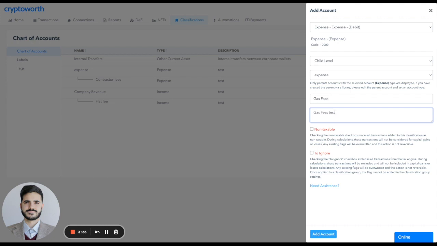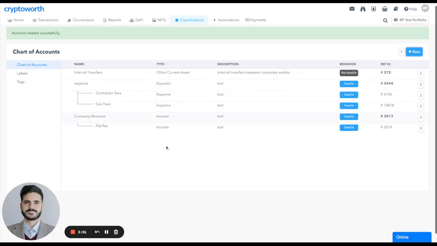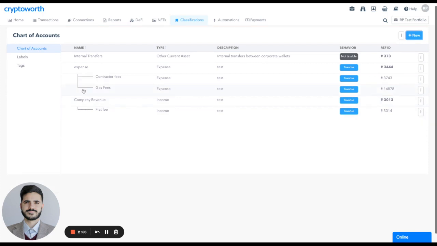By default, your account is going to have taxable behavior. Otherwise, you can click on non-taxable, or you can click on ignore. Ignore is if you want to ignore any specific transaction line from the ledger using this particular classification. Now this is gas fees. I do want to record my gas fees, so I'm going to leave it as default taxable, add account. Just like that, my gas fees account is under the general expense account.